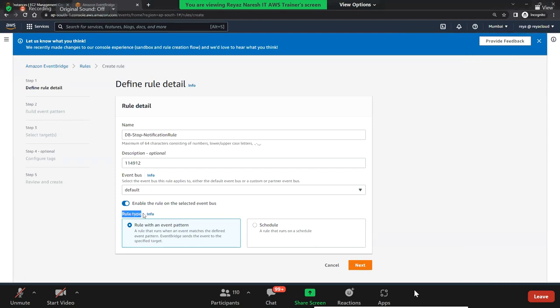So now, rule type. I told you that you can schedule the rule, or you can create an event pattern also. If you want to schedule it, you can schedule it. Let's go with a rule with event pattern. I'll come back to the schedule later. So select rule with event pattern and click on next.